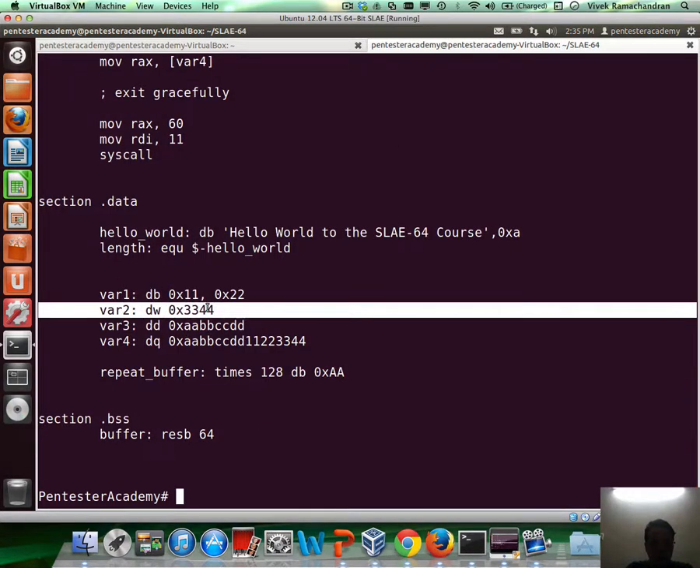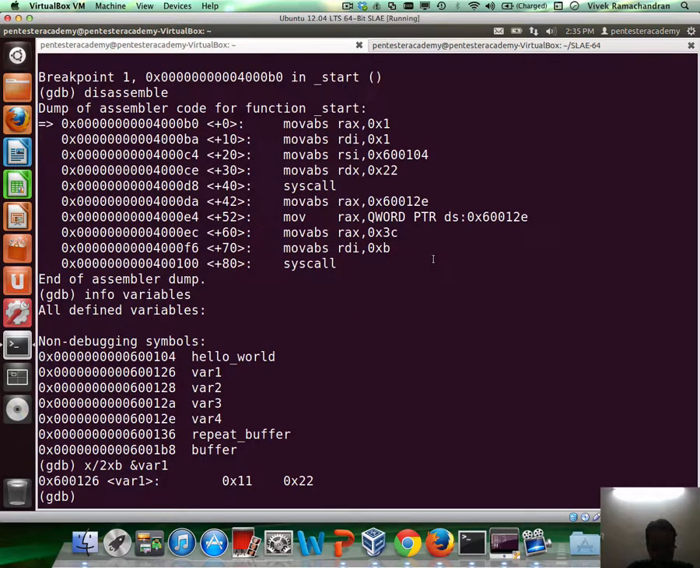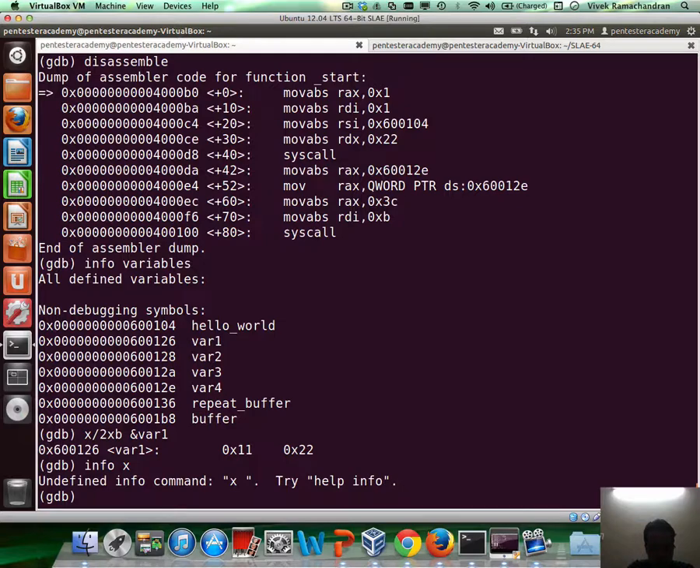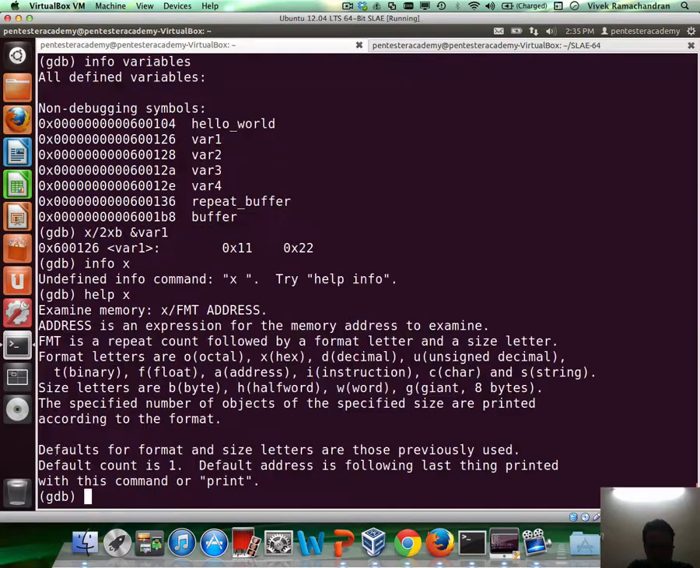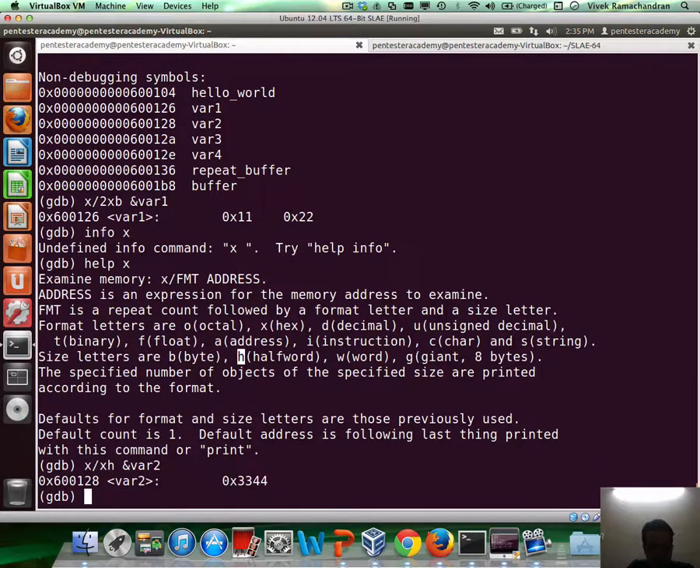Now var2 is basically 2 bytes, 33 44, together. If you do a quick help x, you would find all those options. First we displayed a series of bytes with b. Now we are going to display a half word, var2, with h. So x/xh ampersand var2, and we get 3344.